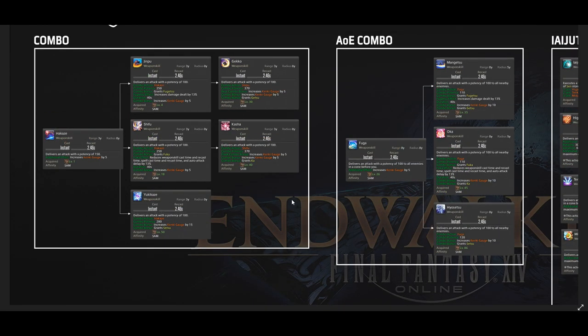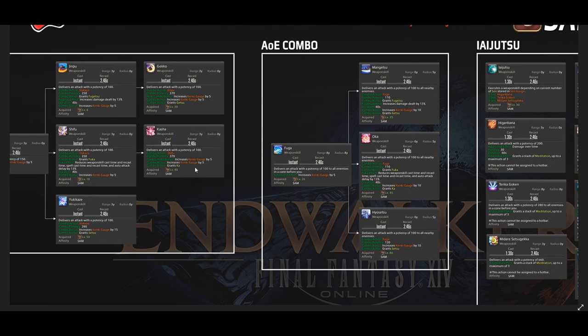Let's start off with the single target combos. So here, not much has changed except for the lower potencies. Hakaze, Jinpu into Gekko gives us the Getsusan, including our Fugetsu buff. Hakaze, Shifu into Kasha gives us the Kasen, including the Fuka buff. Hakaze and Yukikaze gives us the Setsusan.